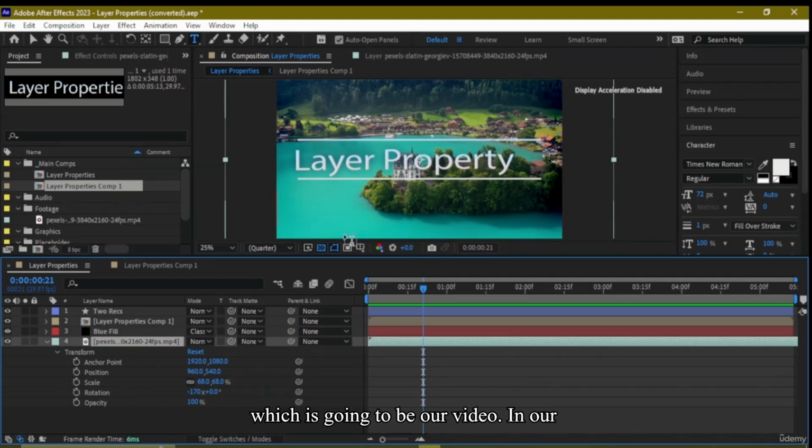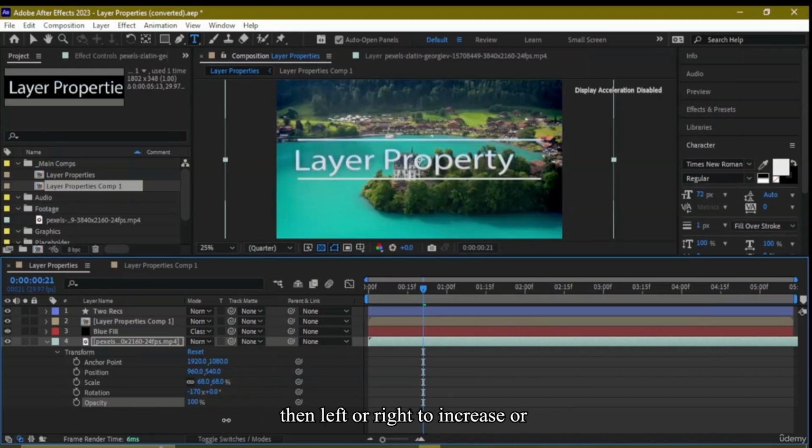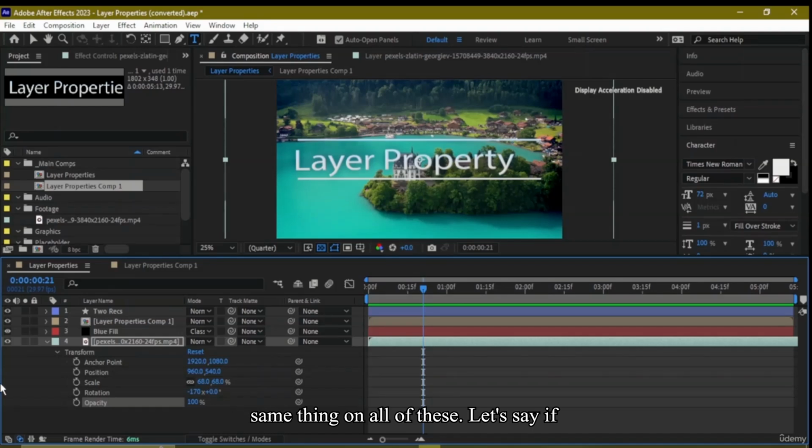and let's just go to the 4th one, which is going to be our video. In our video, I'm going to find the opacity. Now you can hold onto your left mouse key. Whenever you drag your mouse on this number, you'll find it will turn into an arrow. Then you can drag it by holding onto your left mouse key and then left or right to increase or decrease your opacity. You can do the same thing on all of these.